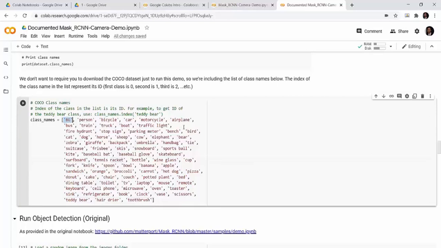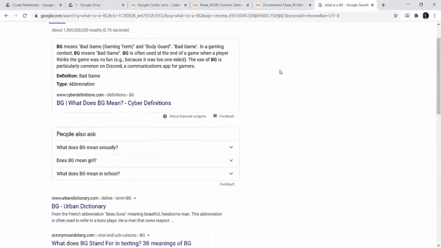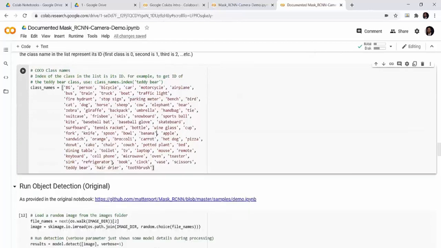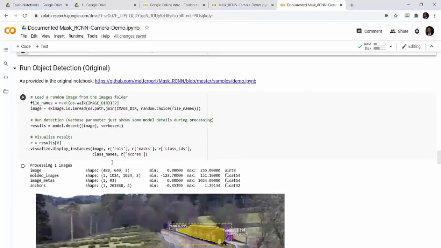I actually have no idea what a BG is. I don't know what that is. Okay, let's not look at that for now. So yeah, we'll start back up at like 5:50.